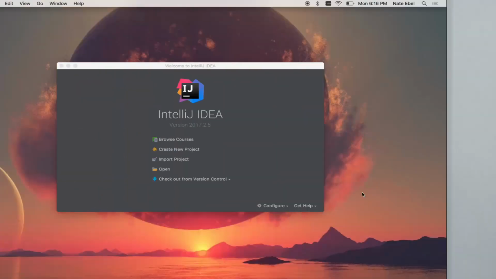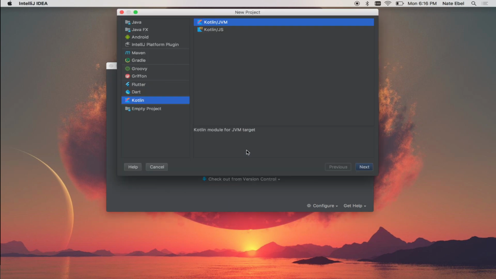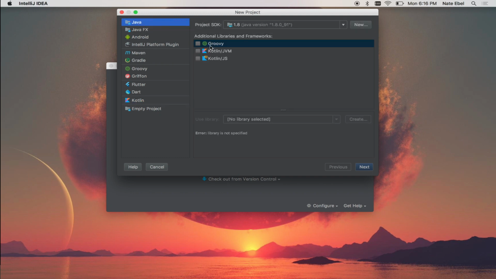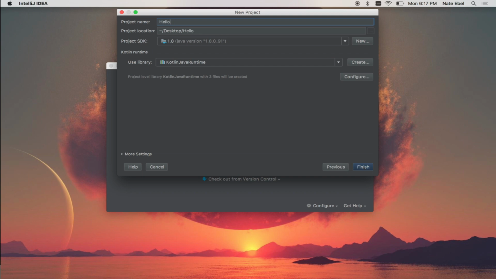Okay, so first things first, we need to set up a new IntelliJ project with Kotlin support. To start off, we're going to open up IntelliJ. And once it's open, we're going to select Create New Project. On the left-hand side, you'll see that there are Kotlin project type, as well as a Java project type with a Kotlin option. In our case, we'll simplify things by just selecting Kotlin type, Kotlin/JVM. We're gonna give our name of Hello Kotlin World, and then we'll select Finish.